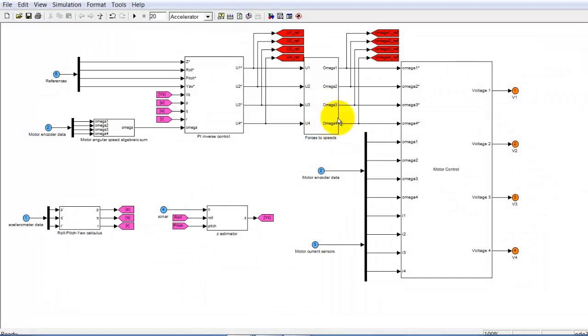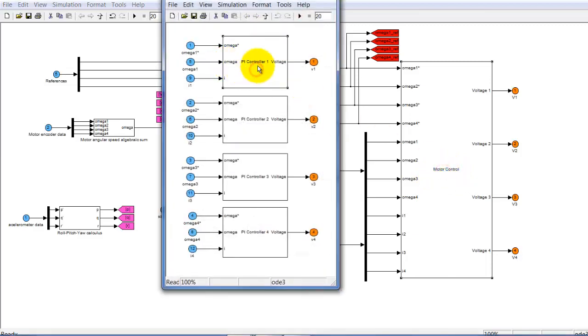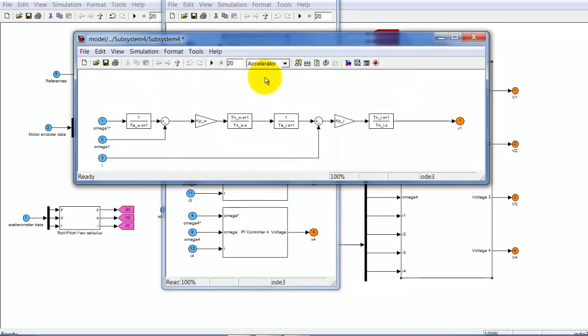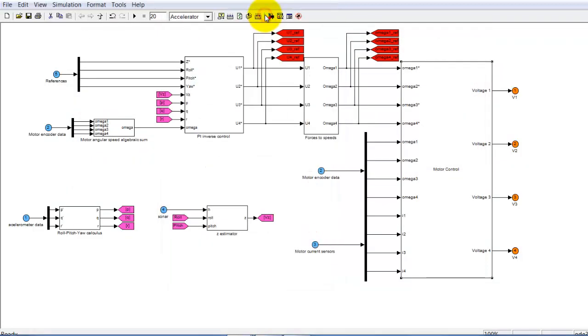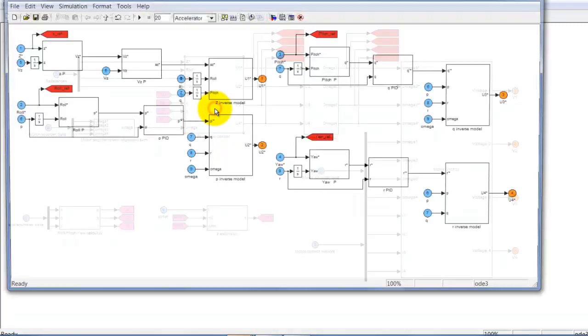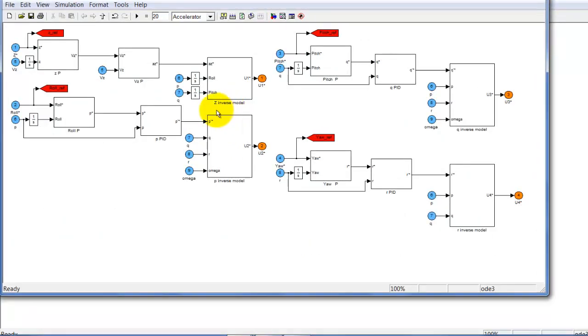Back to the model, we have the motor loops consisting of 4 controllers for the 4 motors, all of them implementing the torque and speed loops mentioned. Then we have the PI inverse control block. There can be found the inverse model of each degree of freedom, roll, pitch and yaw, and both position and speed control loops.